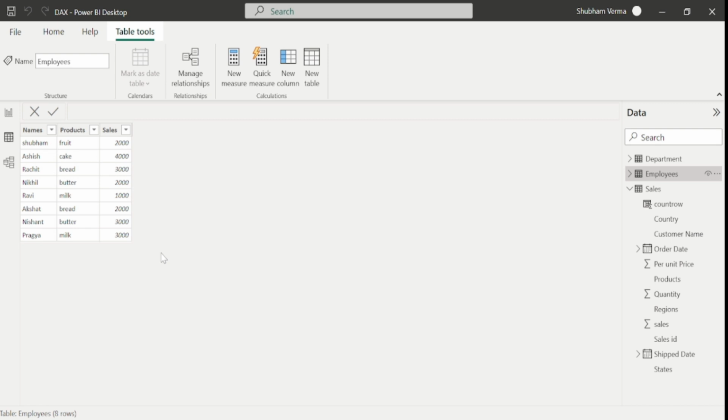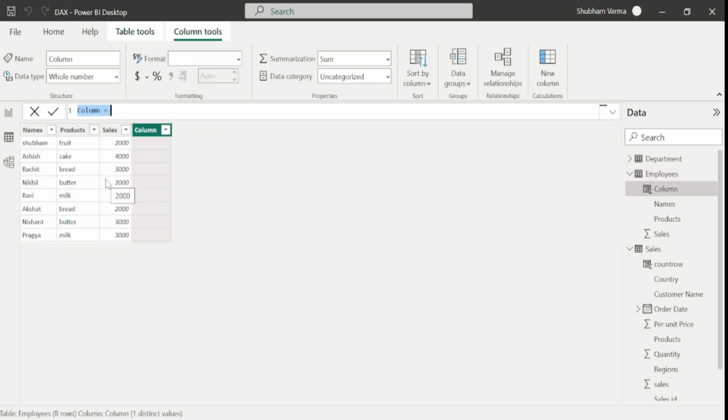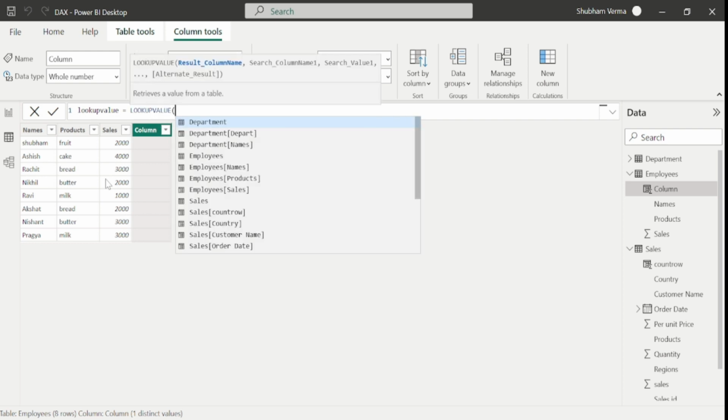So here we can use this formula like a VLOOKUP in Excel. We are just fetching out the column from a different table. So I will take a new column from here and let me rename this as lookup value. And now I will write my DAX function which is LOOKUPVALUE.